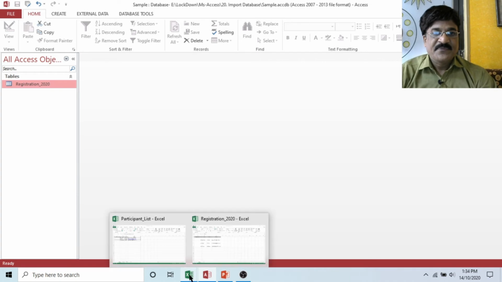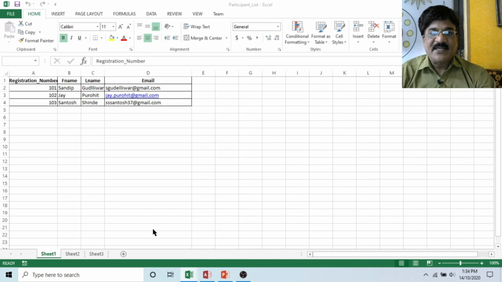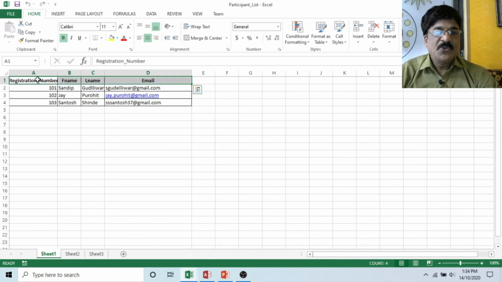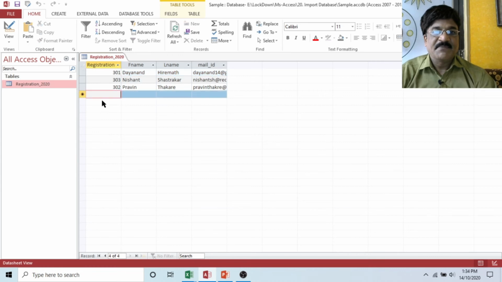Now assume I will open this table. This is your participant list. Now you can also copy this data from over here and you can append it directly to your database. See how to do it. Database, place the cursor over here, then paste, append.